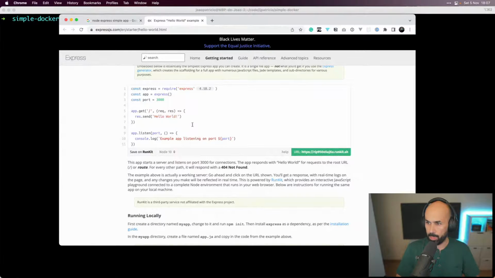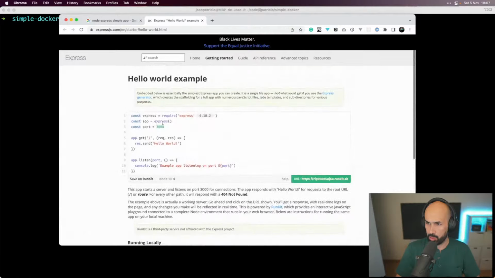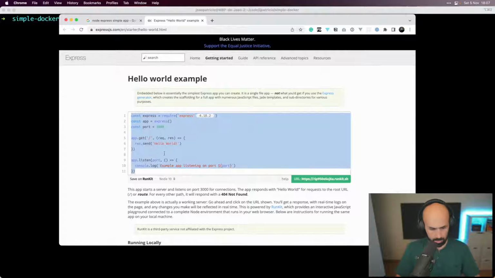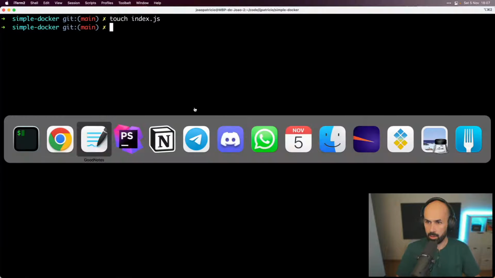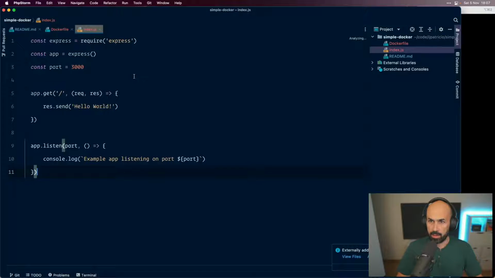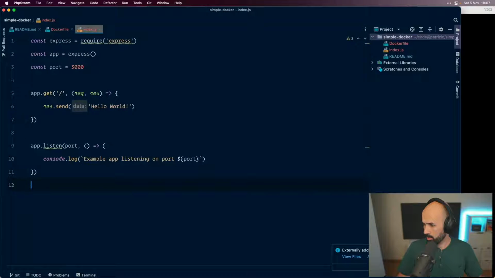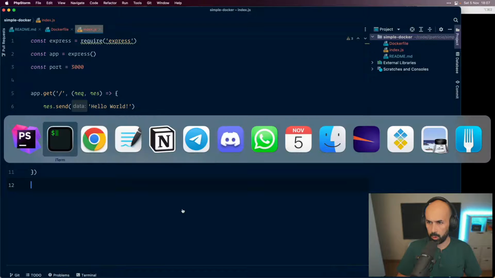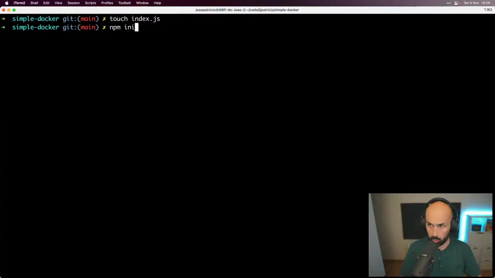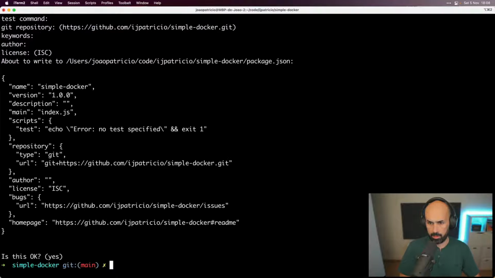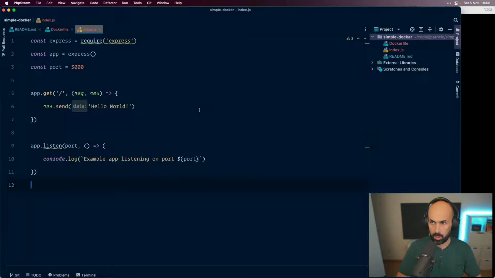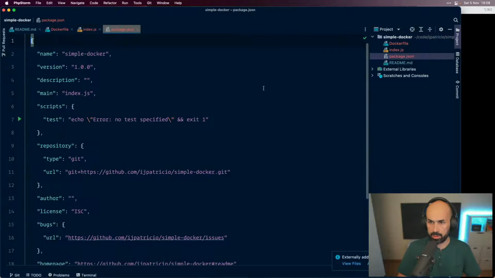There we go. And sure enough, cool. We will start this project. So we are going to have an index file, and inside we are pasting this code. We are going to the terminal. We are going to npm init. Go. And now we have a package.json.